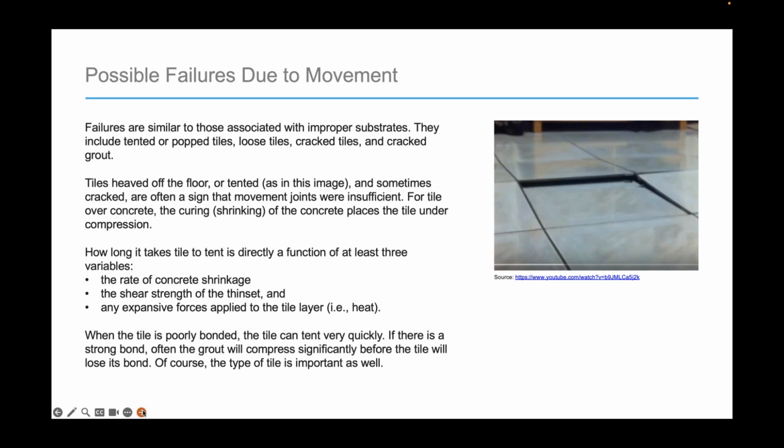All right, possible failures due to movement. Failures are similar to those associated with improper substrates. They include tented or popped tiles, loose tiles, cracked tiles, and cracked grout. Tiles heaved off the floor are tented, like in the picture, and sometimes cracked, and are often a sign that the movement joints were insufficient. For tile over concrete, the curing, or the shrinking, of the concrete places the tile under compression.